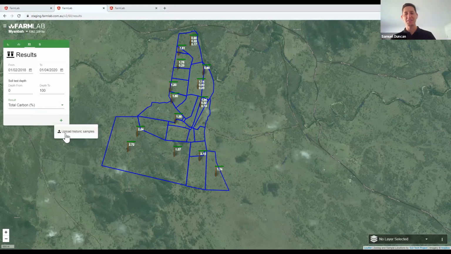Absolutely. You can use this little button here, Ed, to upload historic samples. As long as they're either geotagged or you have paddock names that match exactly the names in Farmlab, then we can match any of those results to paddocks or points. If you give us the paddock names and not the lat longs, then we just pick a point in the center of that paddock, and we put the results against those.